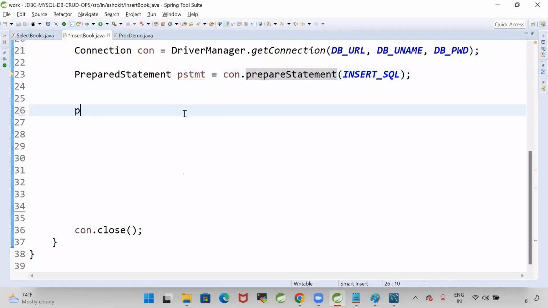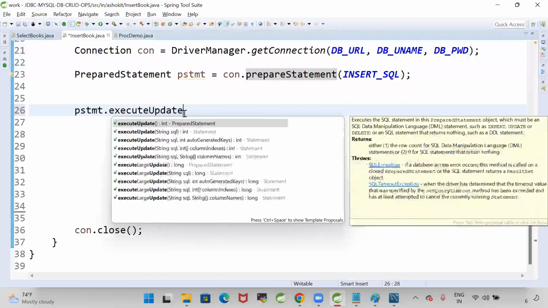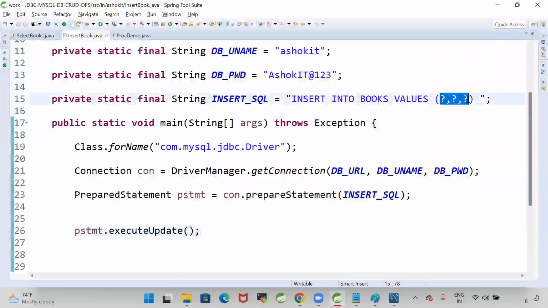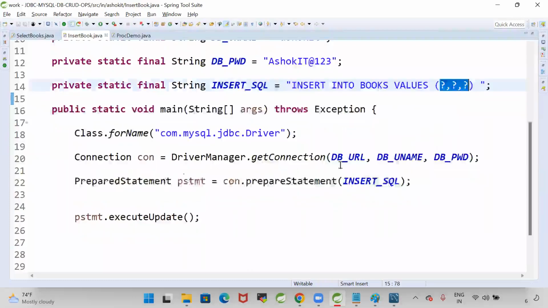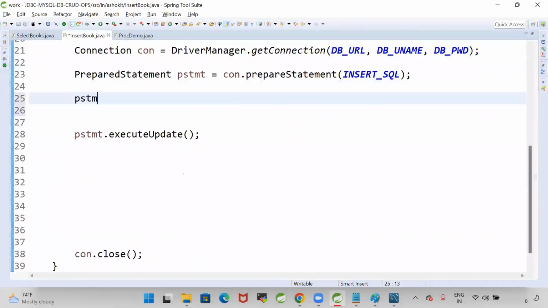Now I want to execute it. pstmt.executeUpdate. Do I need to pass the query? Already I have given the query. But does that query know which values it has to insert? No. We need to set the values for the query before executing it.